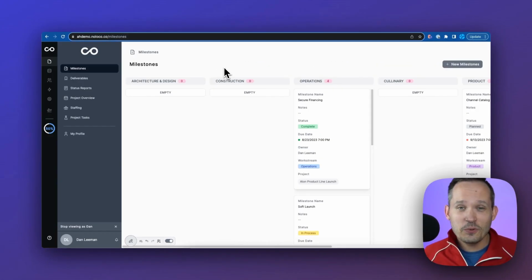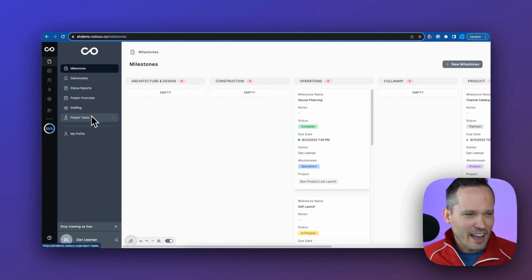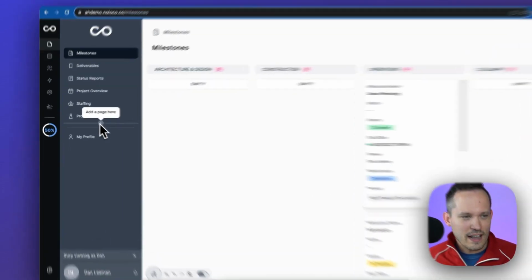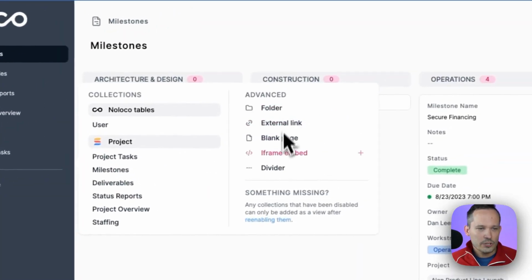And then presumably you'll want to be able to add your own pages to the application. Of course, it does a great job of getting you started, but if you want to add new ones, I found this a little bit tricky. You have to kind of hover over here and you'll see a little plus icon to add the page to the navigation. So you could choose from a collection that you have, again, the lists of records that you have in your application, or you can choose from these advanced.